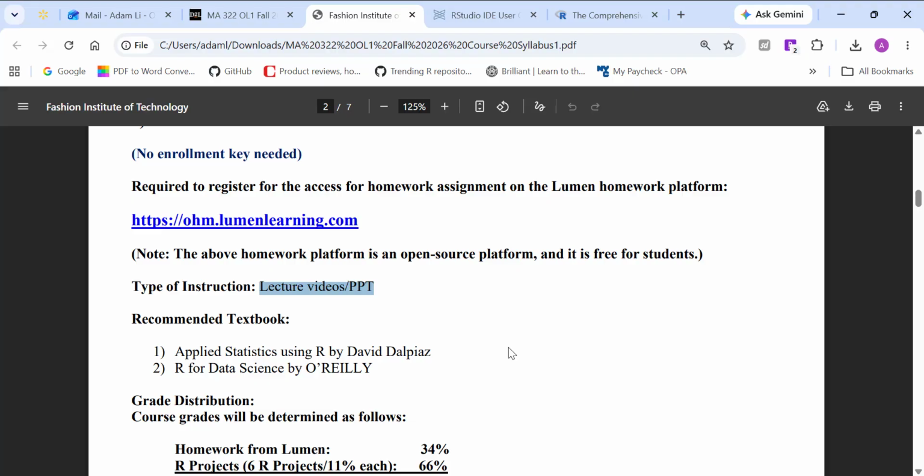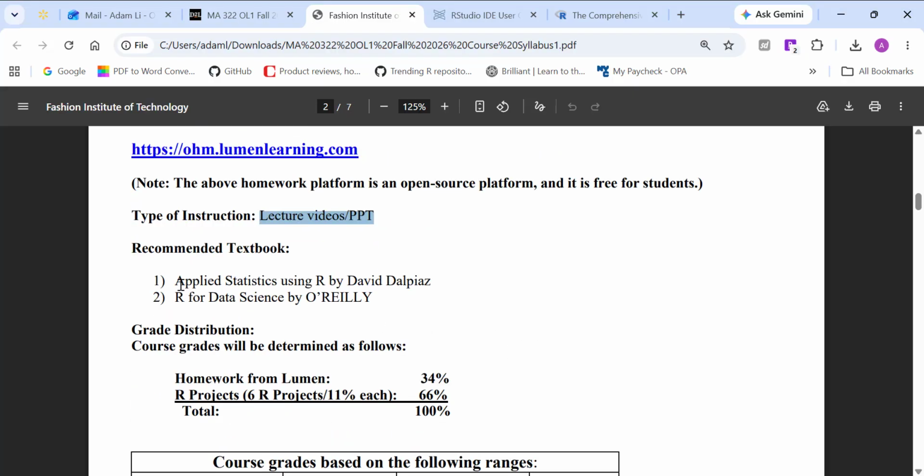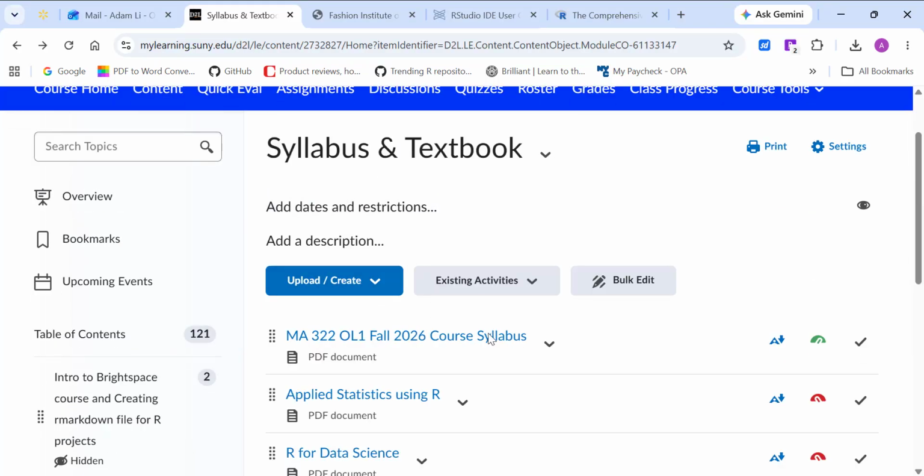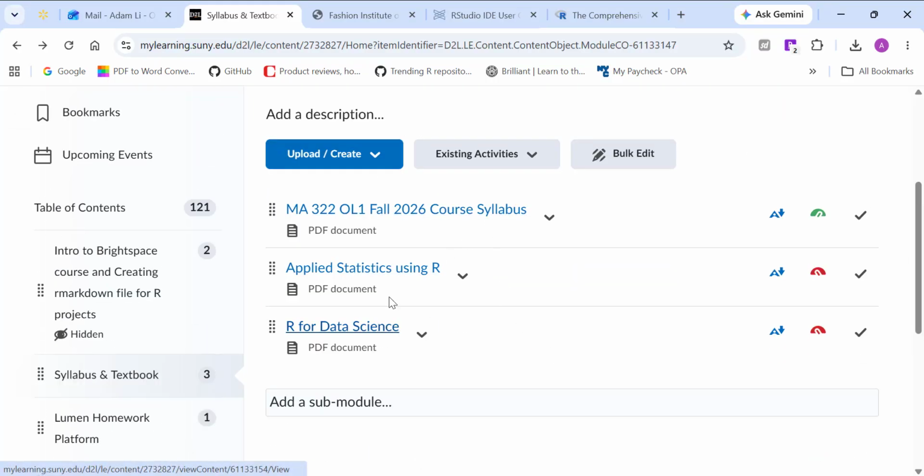I'm recommending a couple of textbooks: Applied Stats Using R by David Belkias, and also R for Data Science by O'Reilly. Those two are open source textbooks. If you go back to the syllabus and then go back to the first link, you will see the syllabus together with the PDF files of the books. Again, they are open source, free of charge. So you can use them if you like to read the books.